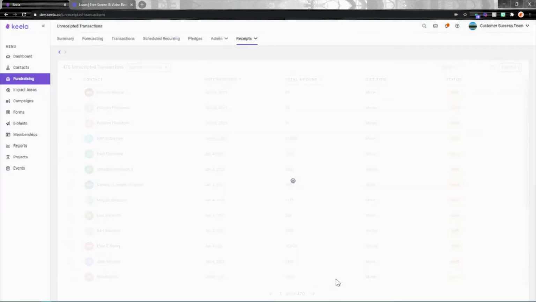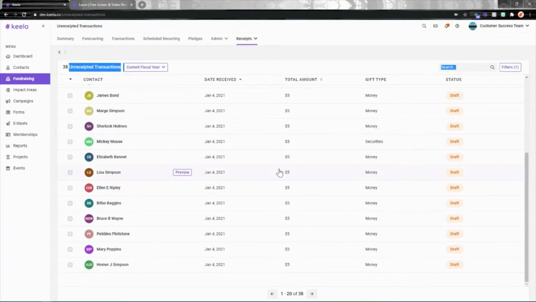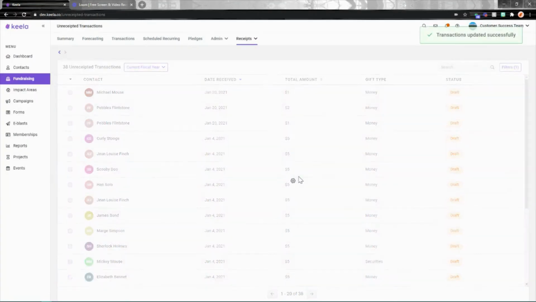Let's try that. Filter there, and so I'll be left with 38 unreceipted transactions, so 38 donations that match that criteria. So maybe I just want to ignore them, so I'll select all pages, which selects every donation in the list across all pages, and maybe I just want to mark them as ignored.